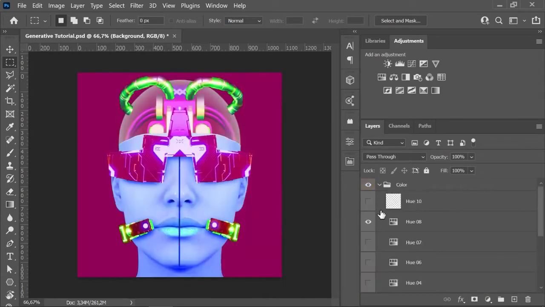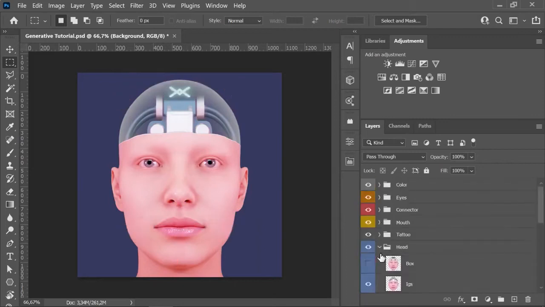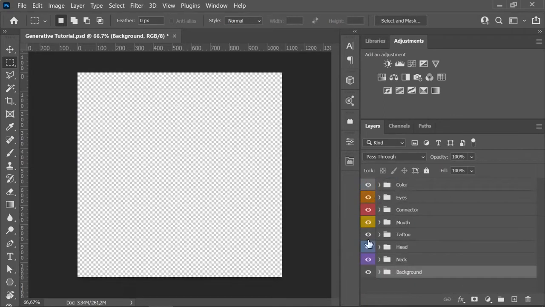You get the point. Next you have to make every layer inside the folders invisible, but keep the folders themselves visible. You should have a blank document with every folder still visible. Then save your file and reopen it.